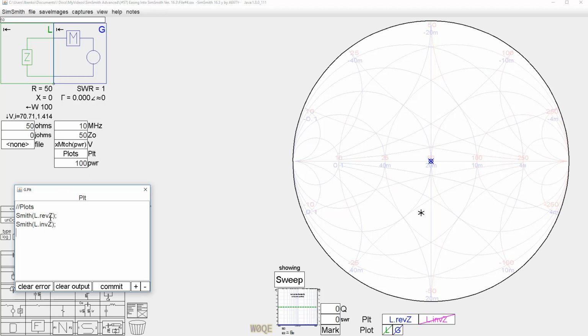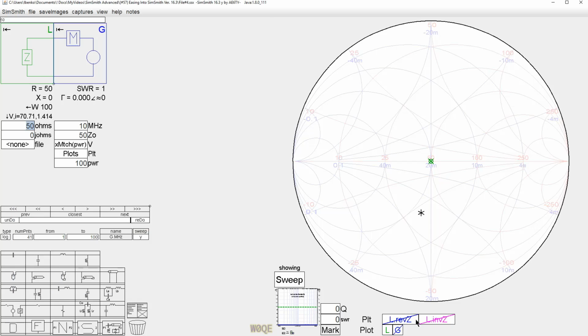The impedance looking to the left will be L, or L dot Z. That's looking to the left. That's 50 ohms. The impedance looking to the right would be the reverse, L dot REVZ, L dot in the reverse direction. And there it is right on top of itself. Now, as I change the impedance here, look what happens. The two track. So when I have a 40 ohm impedance here, the generator looks like 40 ohms.